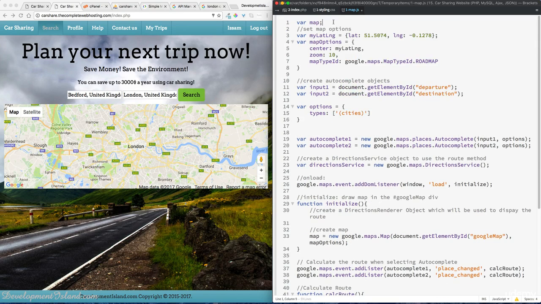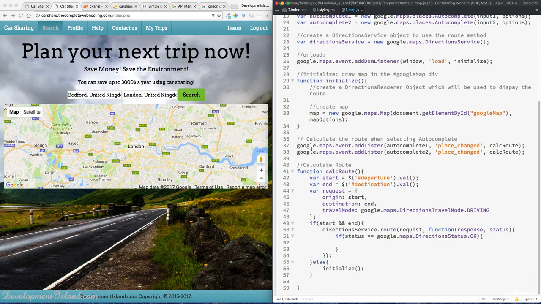I'm just going to define the variable right at the top. I'm going to call it directionsDisplay. And then we're going to set that variable right there to new google.maps.DirectionsRenderer. So now we've got an object, and we can use the methods associated with that object.